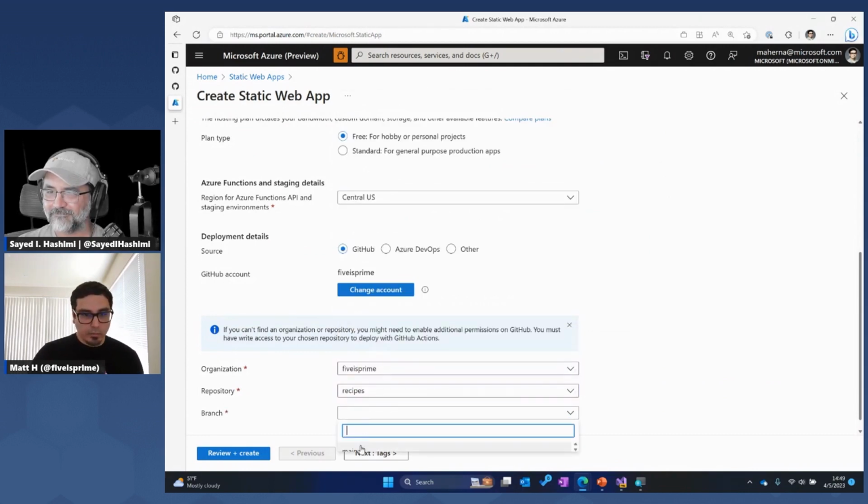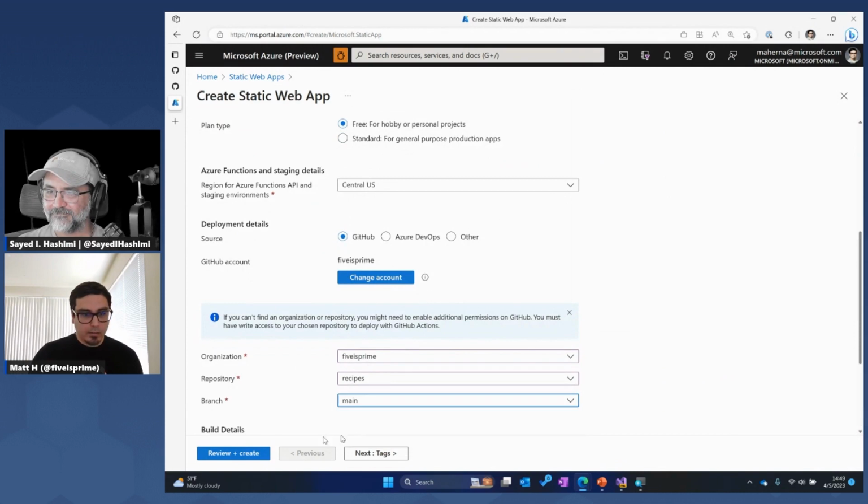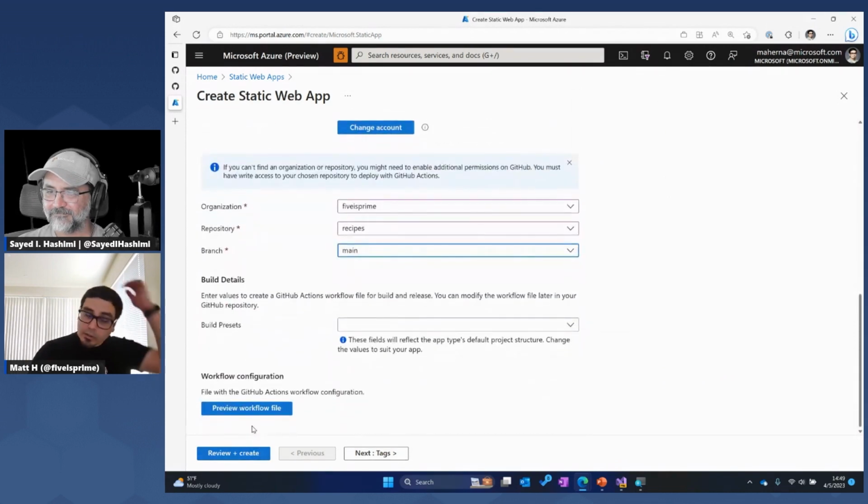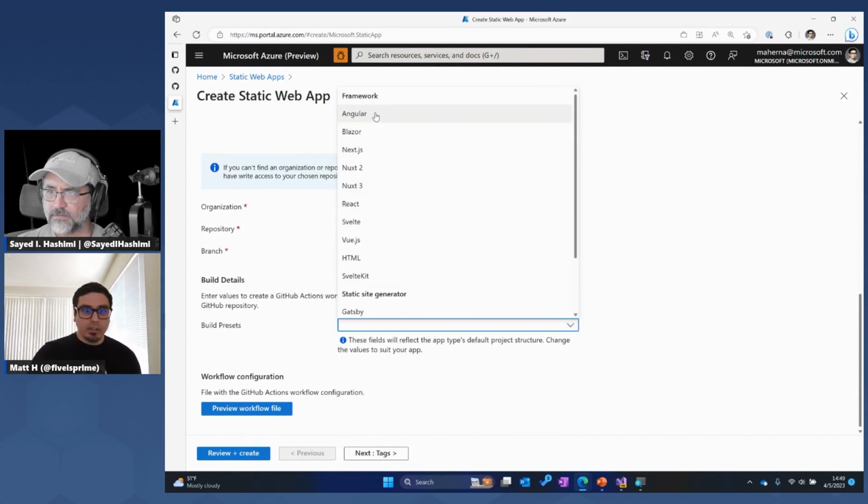Recipes, and of course, main. Now, another question that came up was what front ends are supported. And yes, we support all of the most popular front end frameworks.